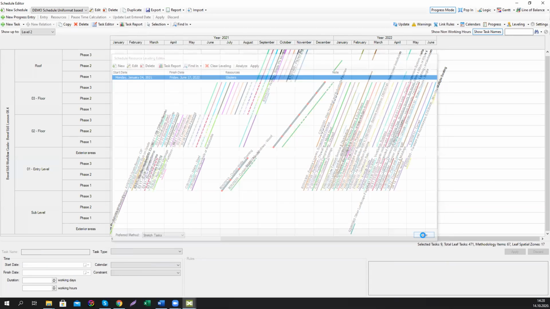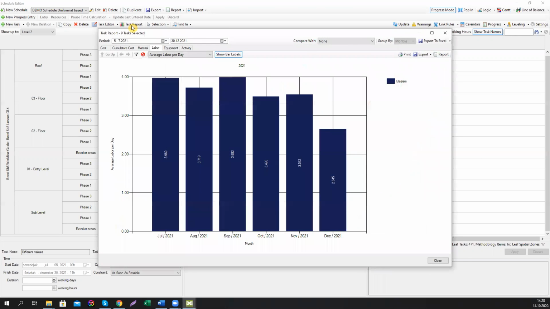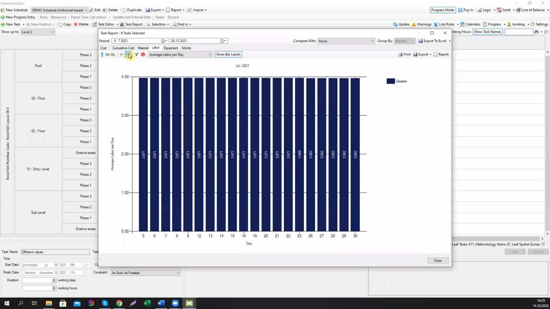and after you finish, you see the modification of your schedule that was done automatically by the software. So certain tasks were stretched in order to lower the resources required to execute them. If you go to the task report again, you see that the resources are much better leveled at this point.